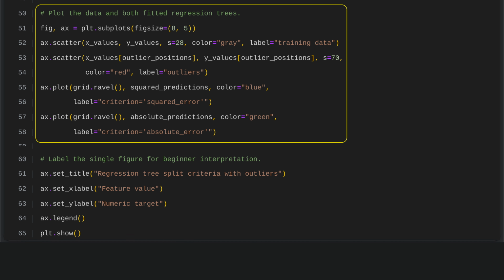The plot compares training data, outliers, and 2 regression tree prediction methods. The training points are shown in gray, while the outliers are emphasized in red. 2 prediction lines are then added, one for a regression tree using squared error, and another using absolute error, making it easy to compare how the criteria respond to outliers.